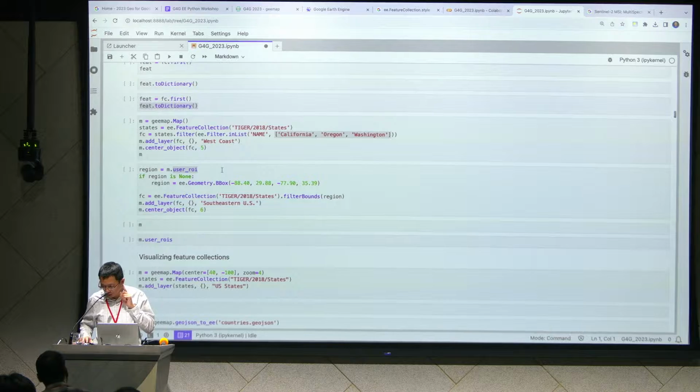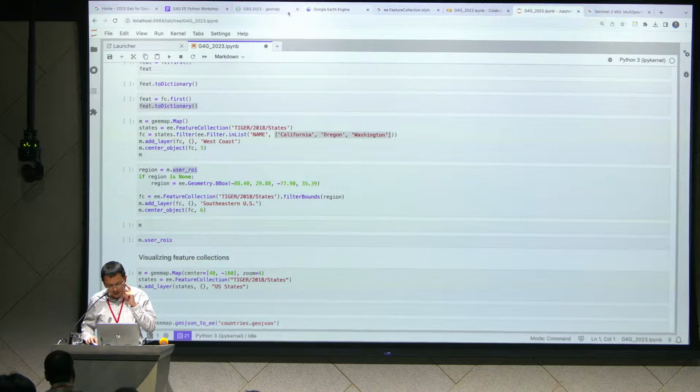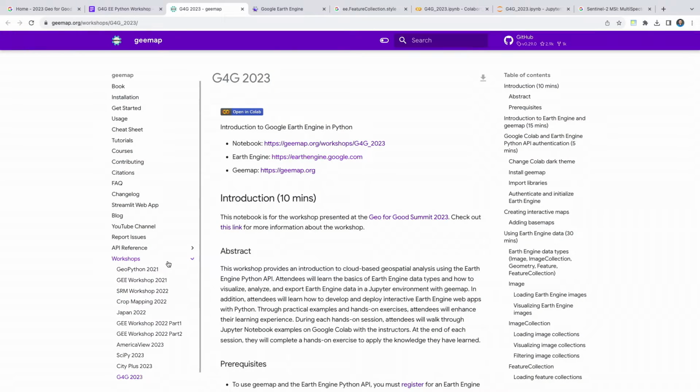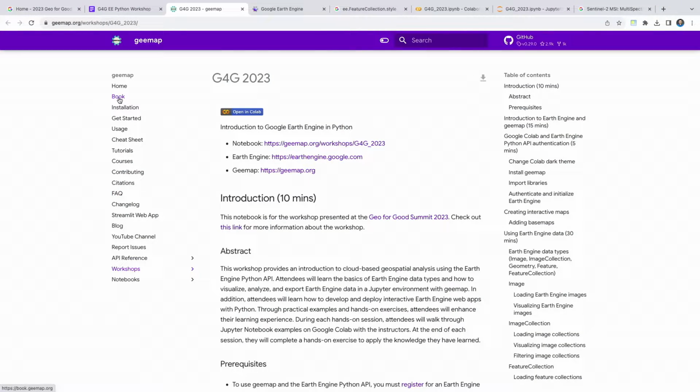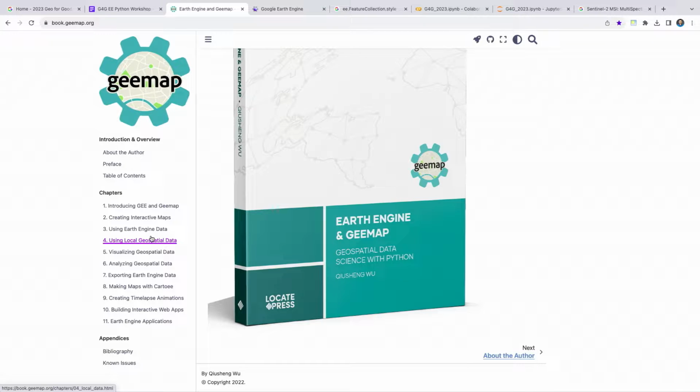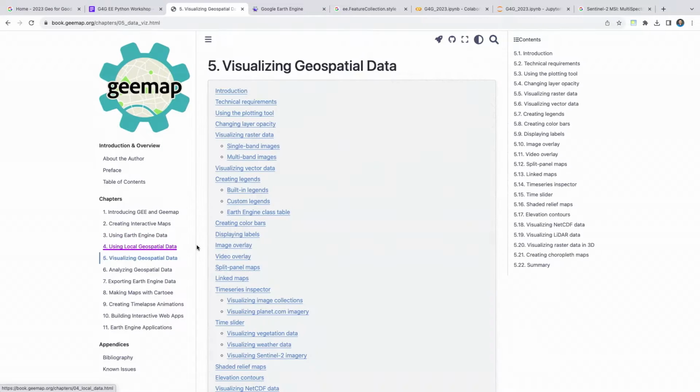One thing I want to point out: all the notebooks and all the source code are available there, but if you also want something more comprehensive, I actually published the book 2 months ago. On the Geemap website, there's a book link, and it should take you to the book website. This one gives you a more comprehensive introduction to Geemap, and all the source code is available, so it's open access.